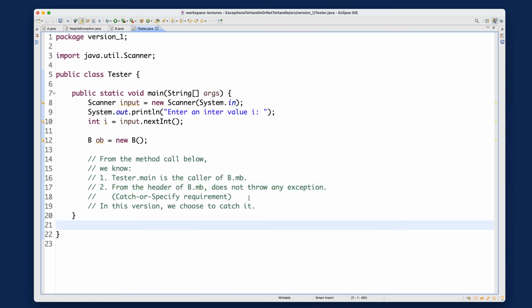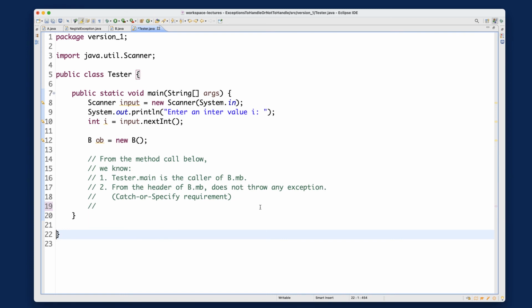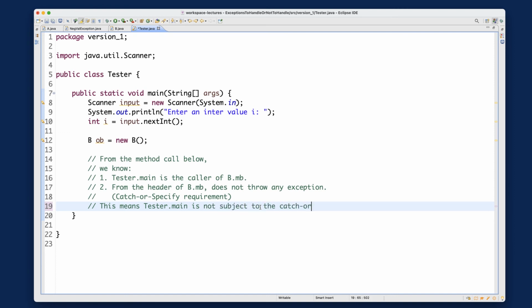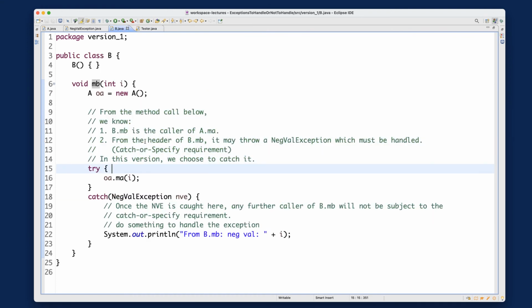In this version, okay, this means tester.main is not subject to the catch or specify requirements. Okay, I'll just do that in a moment. Let me check to see if I got any typo in the B over here. So if we look at from the header of a.ma, beg your pardon, this should be a.ma, right? I just noticed the error.